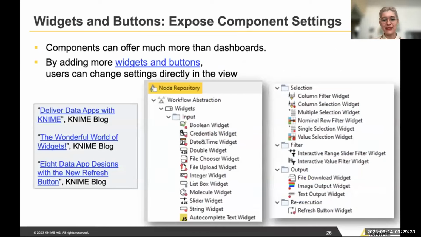Now I just want to give a few more notes for you on widgets and buttons. That this is going to be the third important part for data apps. Visualizations, the component plays an important part, and also the widgets and buttons. And why? Because they expose the settings for the components, they expose the settings for the data app. And then because of that, you end up with an interface that is much more powerful than just graphs, right?